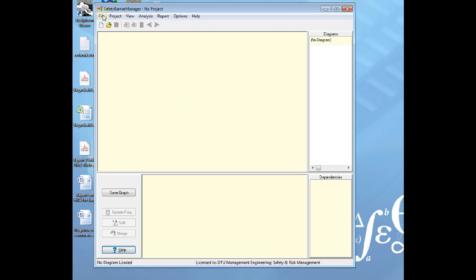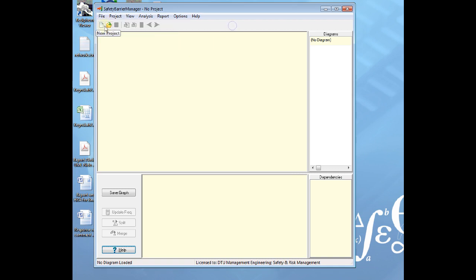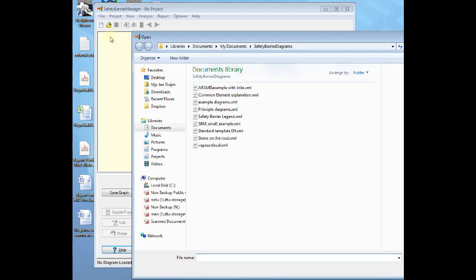We can use the menu and select Open Project, or we can use the shortcut on the toolbar. During installation, you will have got a Safety Barrier Diagrams folder installed in your Documents folder, and here we select the Aramis example with links.